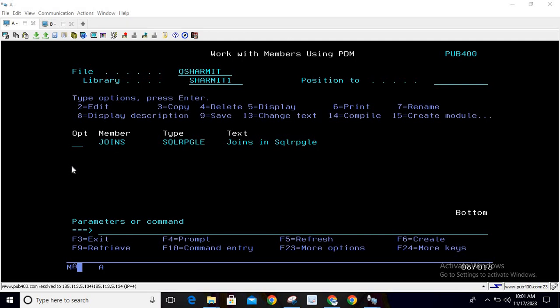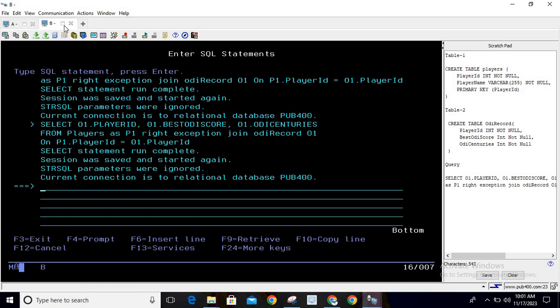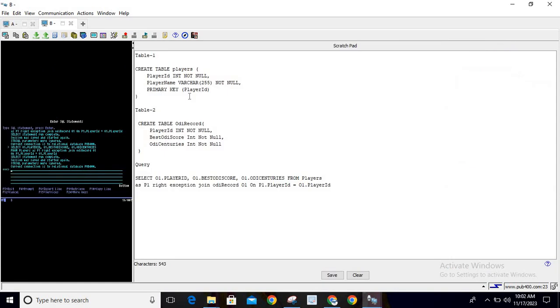Now, what are the conditions where we can utilize this right exception join and how we can write the query for it? To explain all these things, I will show you one demo, and there I will use two tables for demo purposes. So let me show you that. Here are the queries that I have already executed in order to create the tables, and I have also stored some test data here.